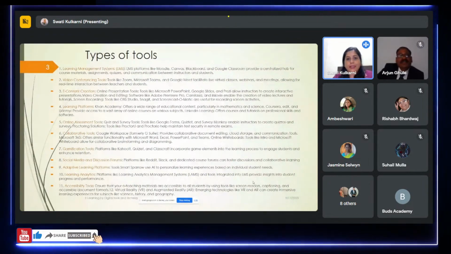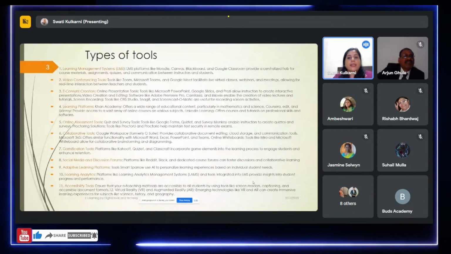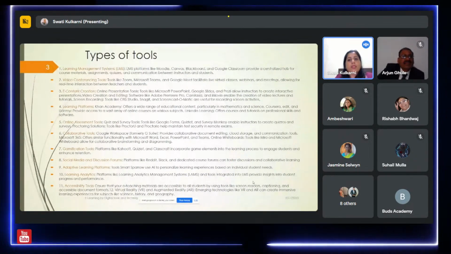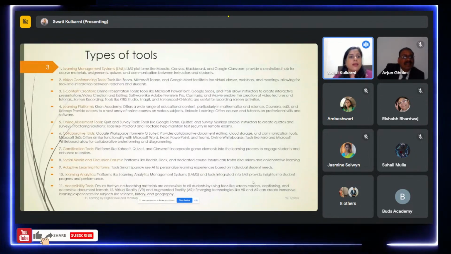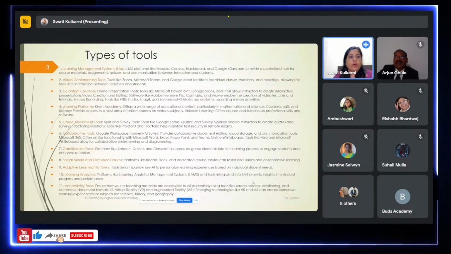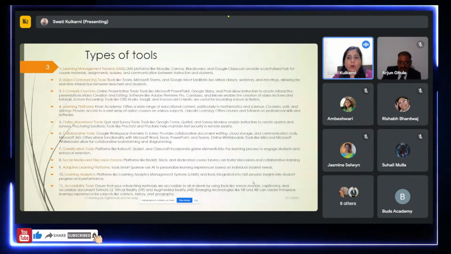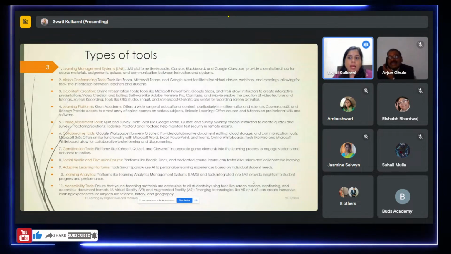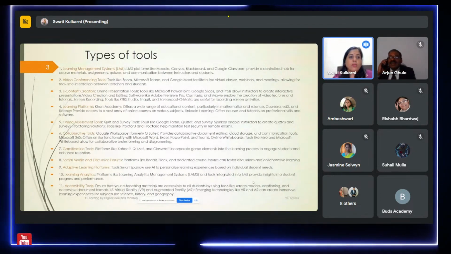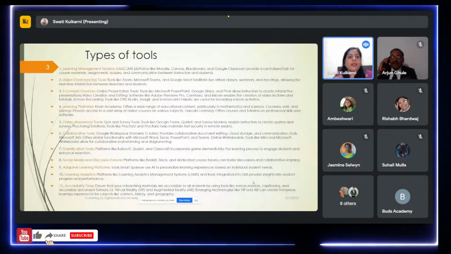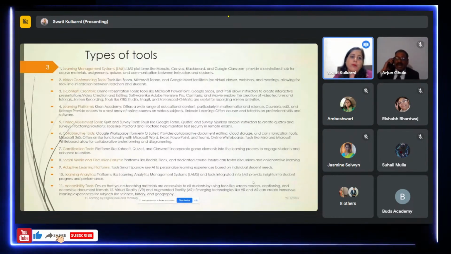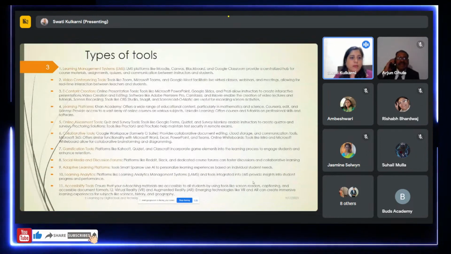So right now we are interacting through Google Meet, and that Google Meet gives us a platform for e-learning. So that is a learning management system. As you are already aware, there is a classroom, centralized hub, course material, assignments. So there are different kinds of activities that can be performed with this learning management system.